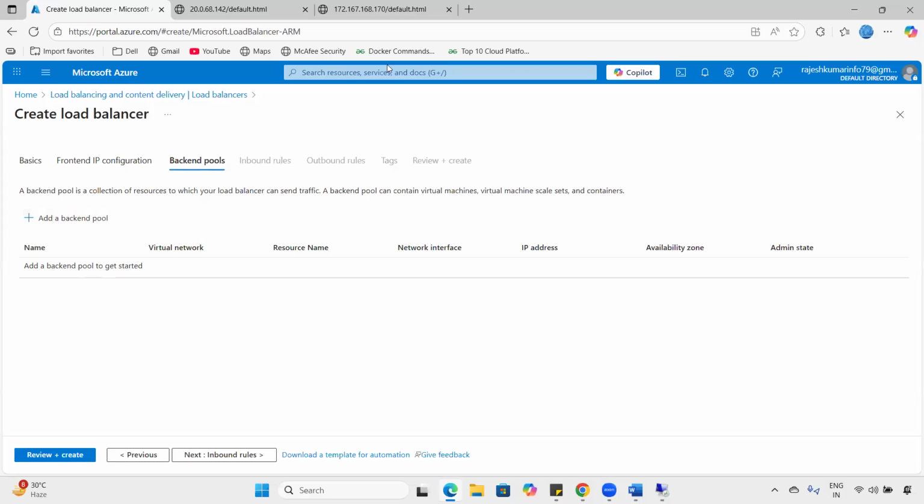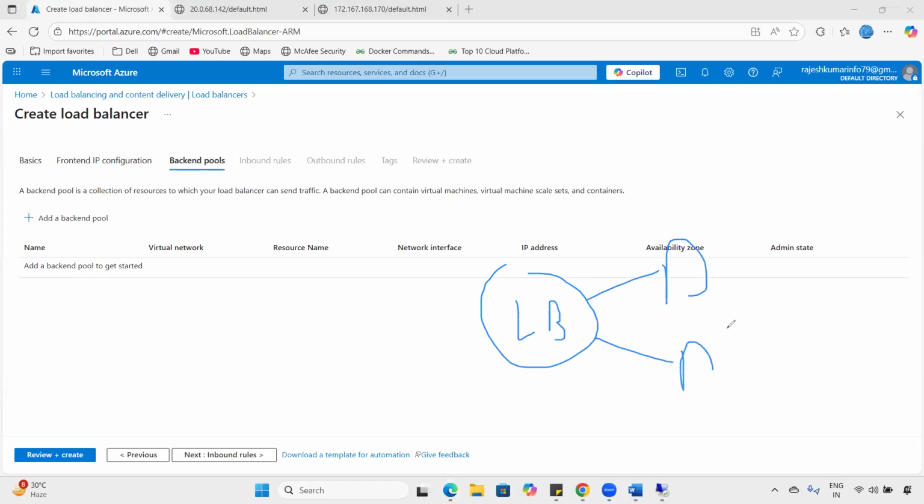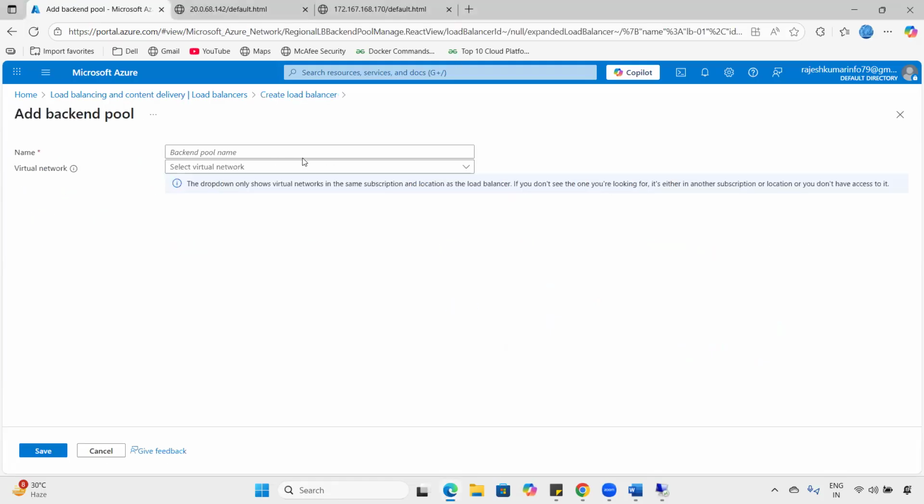Backend pool means the servers which will be connected with the load balancer for the purpose of load balancing. So in my case, I have two VMs, web server 01 and web server 02, and I want to add both of them as part of the backend pool. In future, if you want to add more servers, you can also do it. If you want to remove any particular server, you can also do it. So add a backend pool.